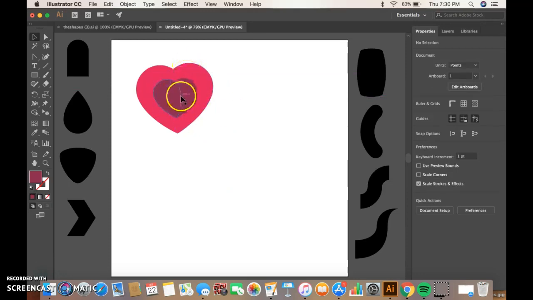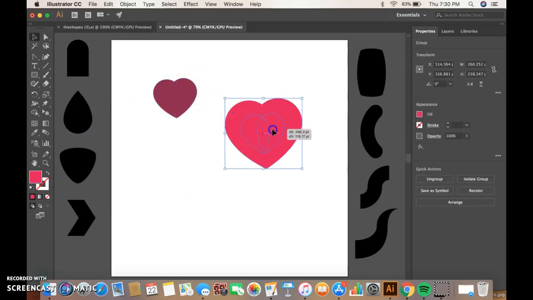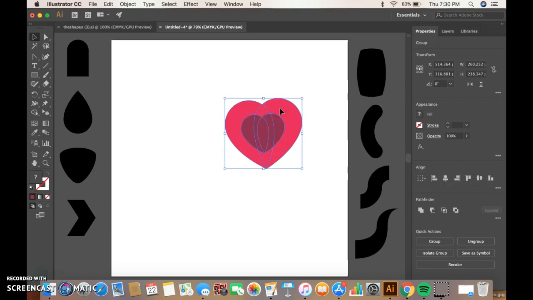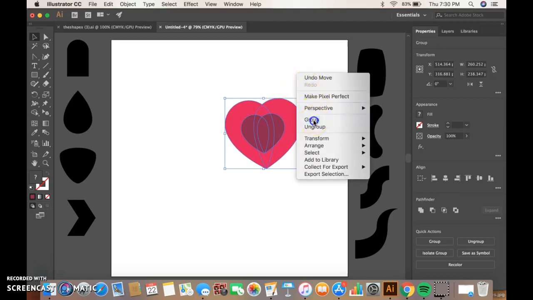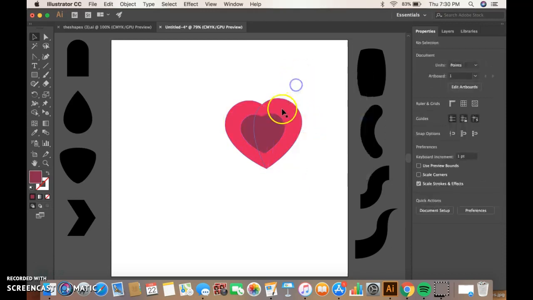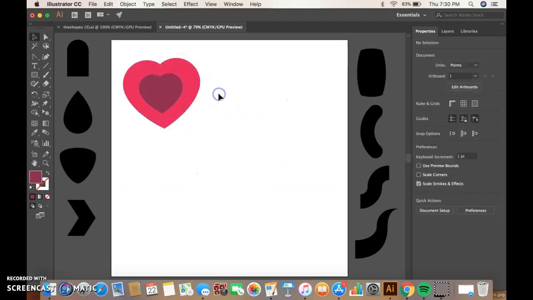I could group these two together. Say I want these to now function as just one. So I could hold the shift key. These are already selected, and then I could select the ones behind it. You see everything is in blue. Right click and then group. So I'm grouping groups. Hopefully that doesn't confuse you. And then when I move it, it all functions as one.